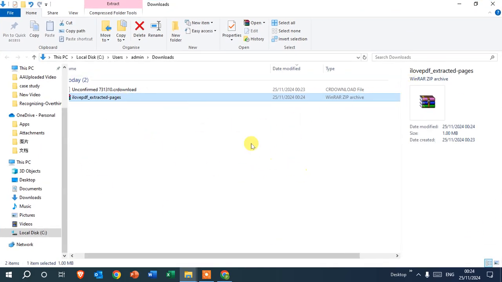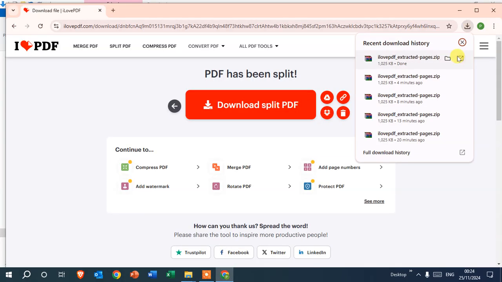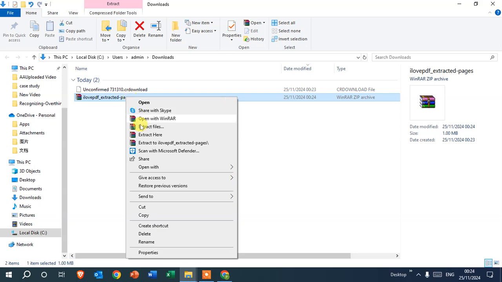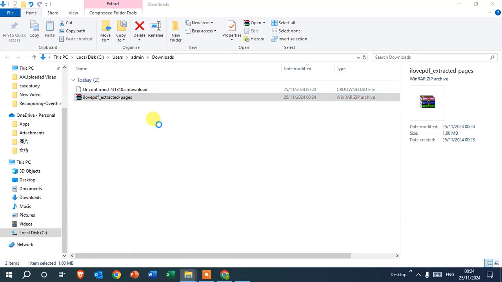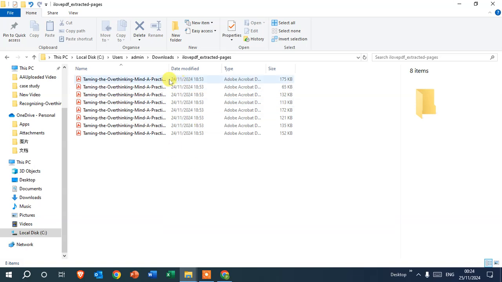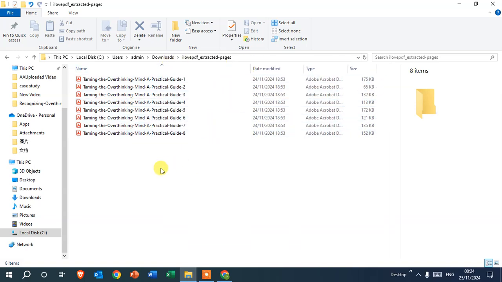Okay, so wait a few seconds. It's not properly downloaded. I go again and check. Yes, it's downloaded. Just right click the mouse and click on the extract file option, and then click on OK, and you can see the file is extracted. Just double click on this folder and you can see a total of 8 PDFs available here.